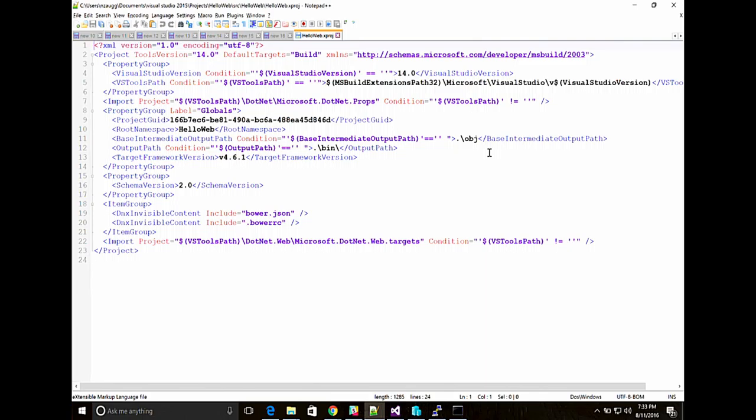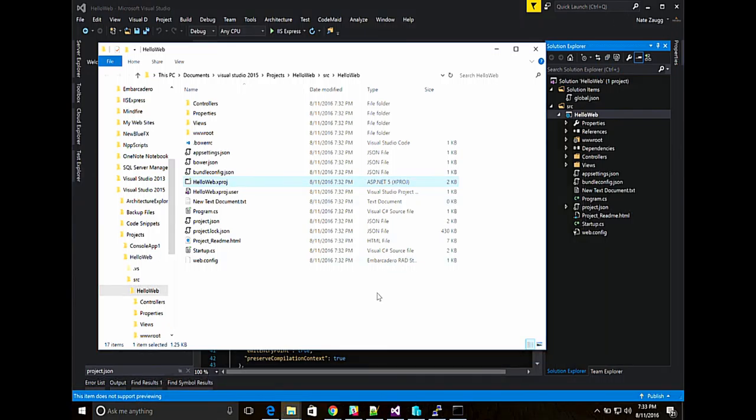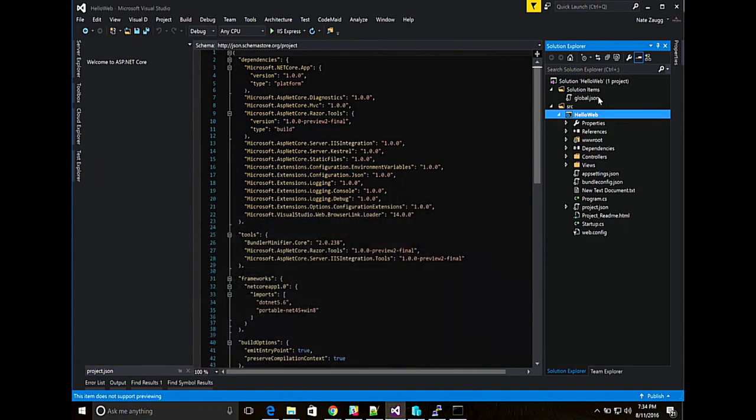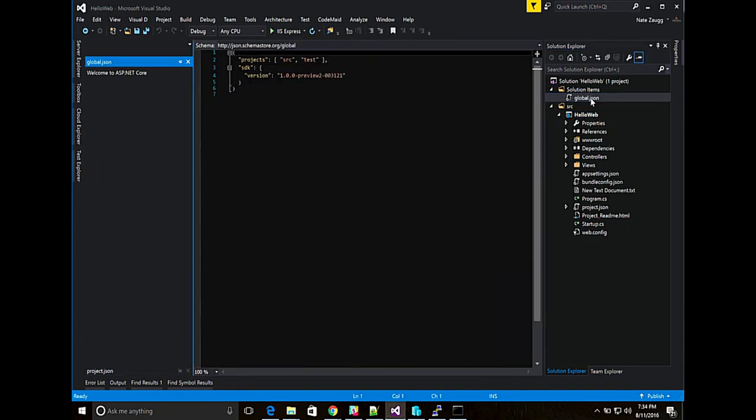We have a project file. It's not a CSPROJ. It's just an XPROJ, but that's fine. That works. That's cool. You can see though it's a very similar thing. Anyway, I just wanted to show that off. It's like they read my feedback or something. All right. But you'll also notice there's no solution file. So it's interesting. You got this global JSON kind of a solution thing.